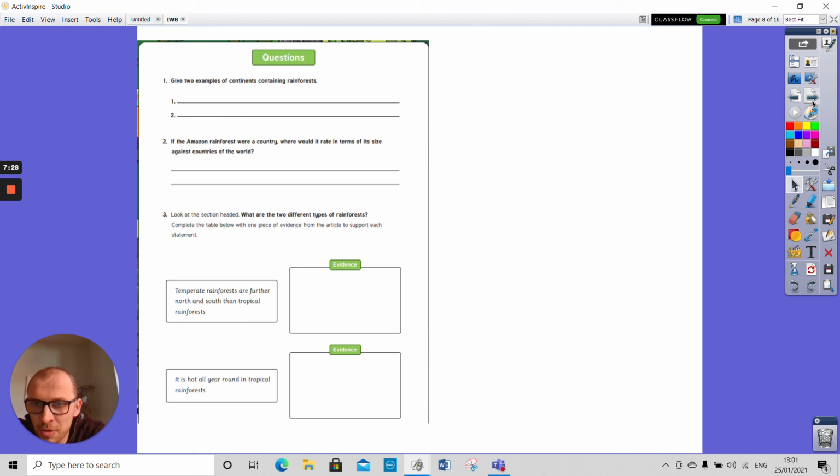Number 2 asks about where the Amazon would rate as a country by size. It actually tells you, I think, that on the first page. Number 3 says, look at the section headed, what are the 2 different types of rainforest? So find that section in your book, and then you've got to complete a table with 1 piece of evidence from the article to support each statement. So you've got temperate rainforests are further north and south than tropical rainforests. So you need to find evidence that backs that up. And then on the next one is hot all year round in the tropical rainforest. Where's the evidence in the text that backs up that opinion?